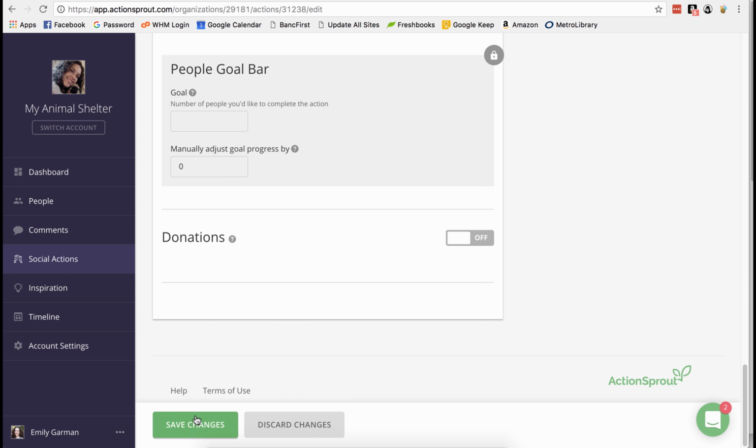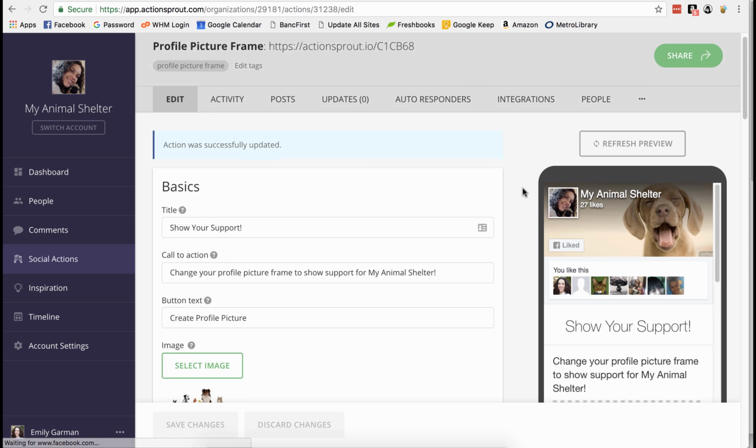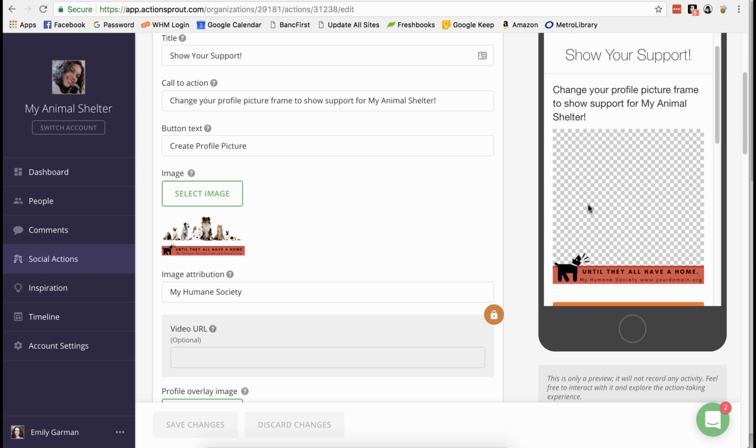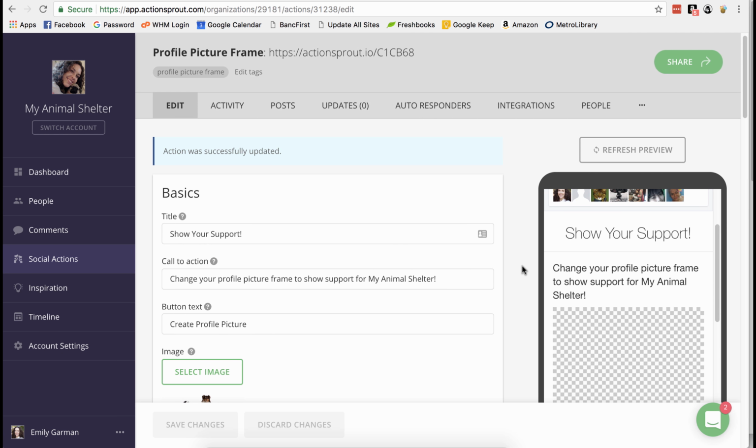So let's go ahead and save our changes, and we can see what our preview looks like here. So it's got the page. Now what you'll see here, so this is your preview, right? But what the person will see here is their photo with this on it, and I'll show you that here in just a minute. Okay, so now once you've got it the way you want it, it's looking good, we're going to click on share.